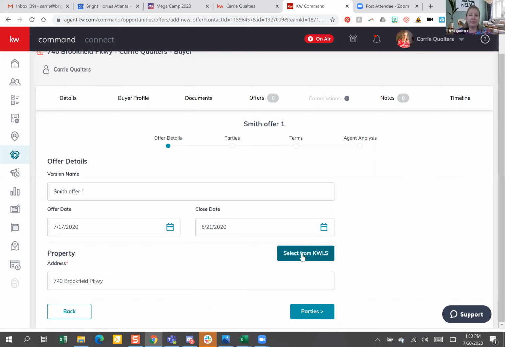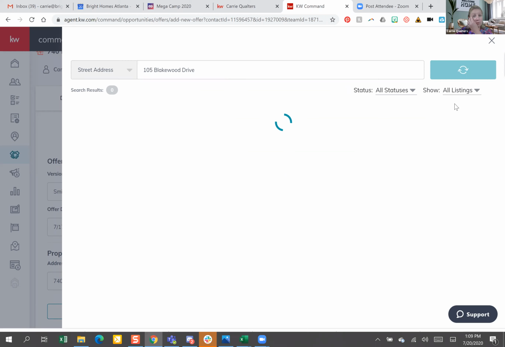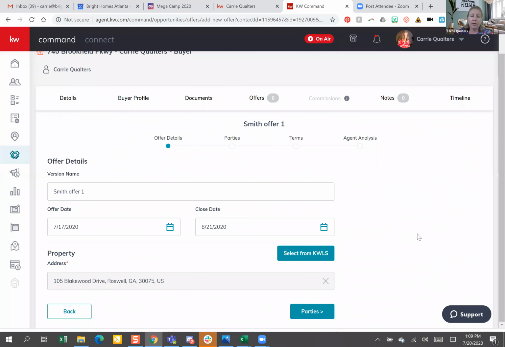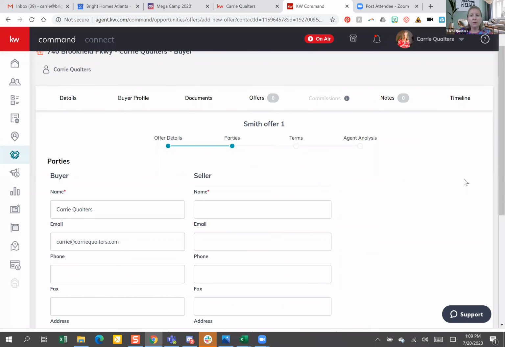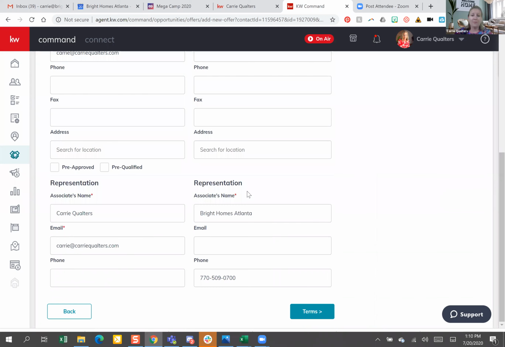Right here, you can select a property from KWLS. In my case, I want to show all listings, not just my listings. And you can select a property in here, and it's going to pull in from the KWLS. Okay. So we filled in the offer details. The next tab is parties. So I'm going to click next to parties. The only things that are required are the buyer name, the seller name, the buyer's agent name, and the seller's agent name. Okay, so this pulled in from KWLS, the seller's agent's name.